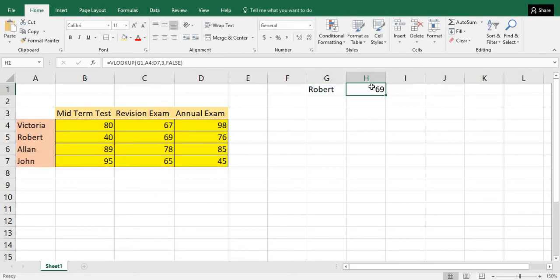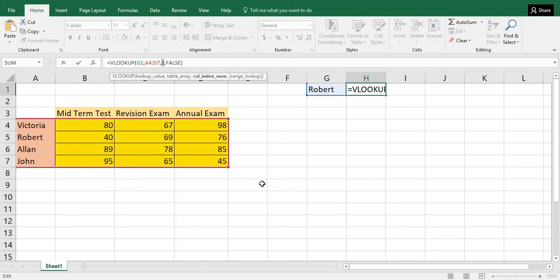So this is the vertical lookup, but it is only a one-sided lookup because you already hard code here what is the column you are going to look up. But now, for example, it is not hard coded. Instead, you want to look up revision exam. So you want to know where the revision exam falls horizontally. Okay, how to do that? We will do it this way.